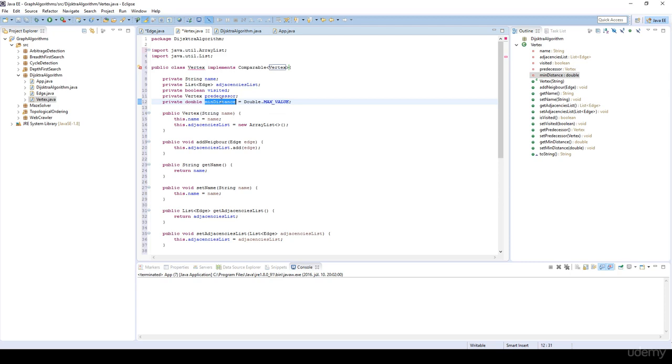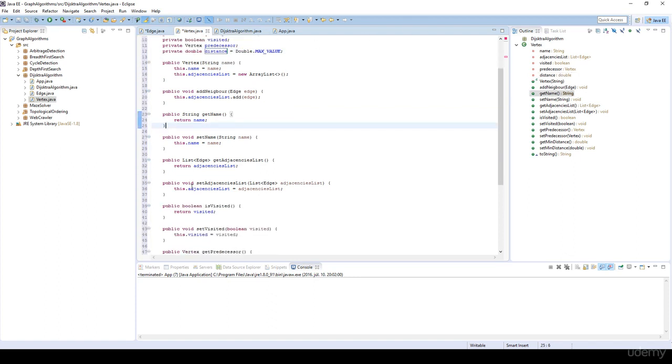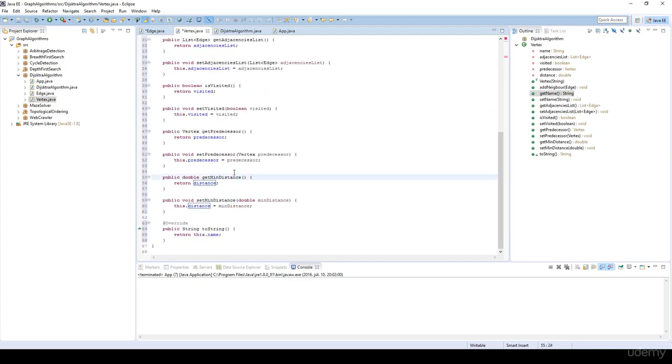Okay, maybe it would be a better name, distance. I'm going to rename it to distance because minimum distance is a bit confusing, because it's not always the minimum distance. It is just the distance from the starting vertex. So I'm going to rename it to distance. And I think that I have to rename get distance and set distance as well. And just to be consistent, I'm going to rename it here as well, so the distance is going to be equal to distance.